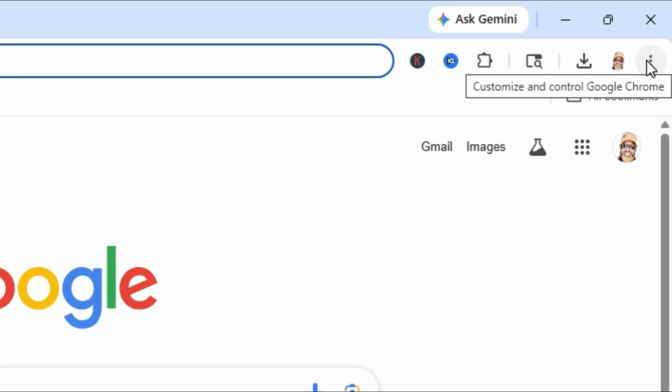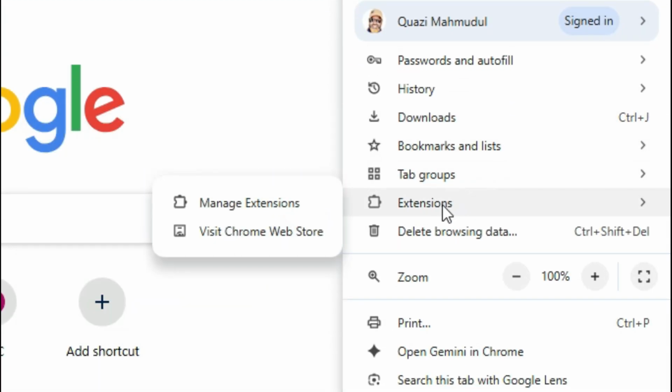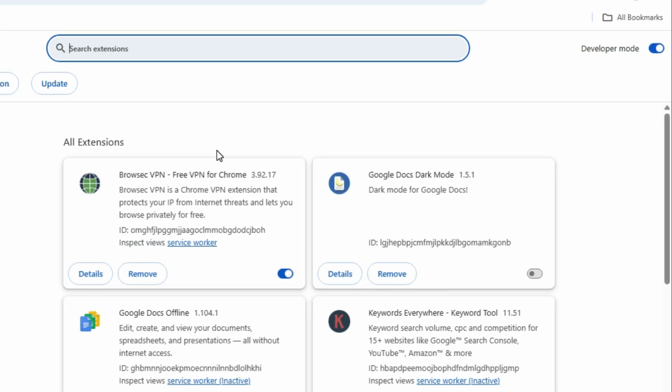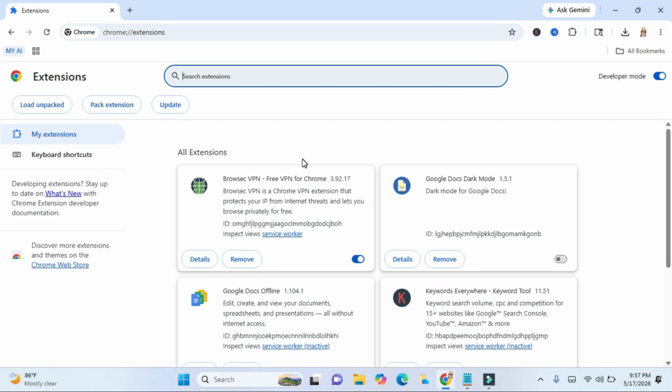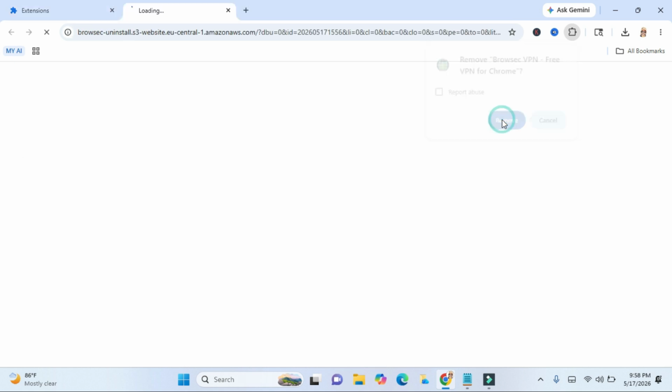Second step, disable problematic extensions. Click on the three-dot menu icon on the upper right corner. Then go to Extensions. Click on Manage Extensions. You have to disable some extensions which may cause problems in your Google Chrome performance, such as a VPN extension. Here I have a VPN extension. Just click here to disable it, and you can also remove this extension from here. Click on Remove and click on Remove again.